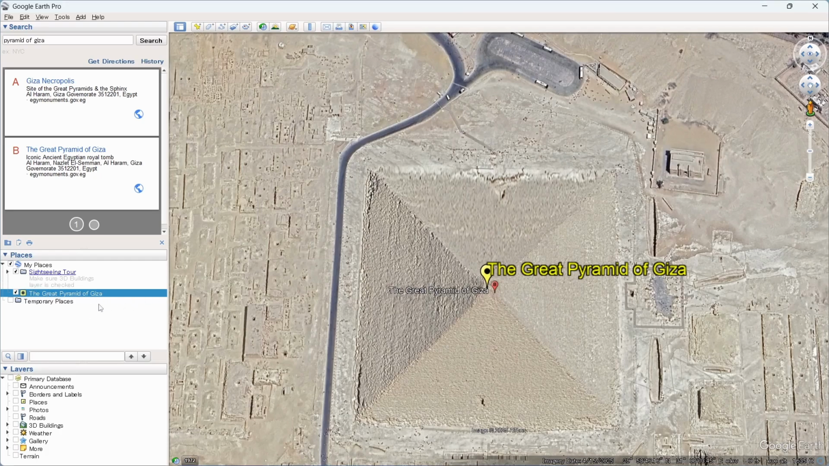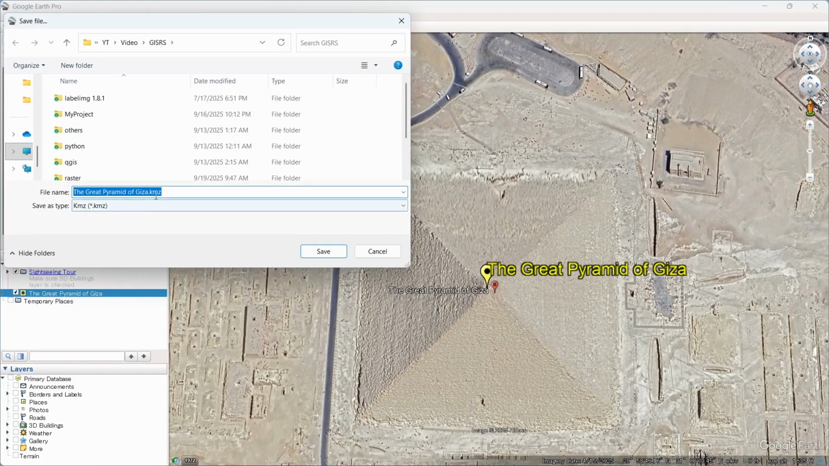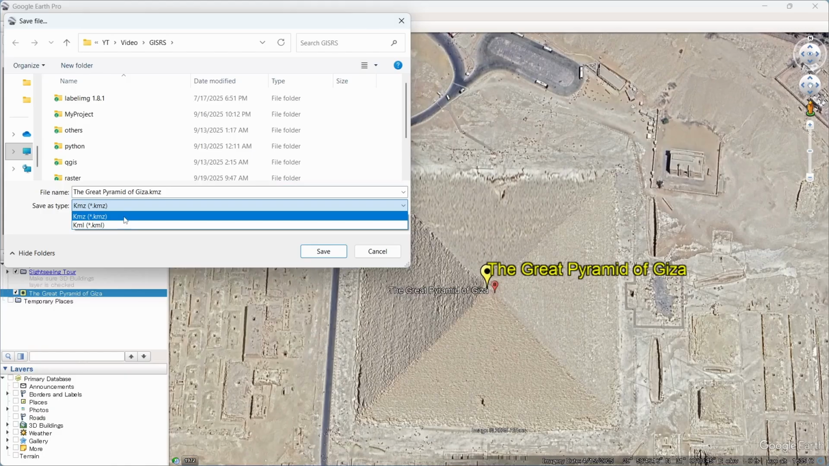Now we need to save this place. Right click on it and select save place as, and go to your folder. We can use KMZ or KML. Let's use KML and save.